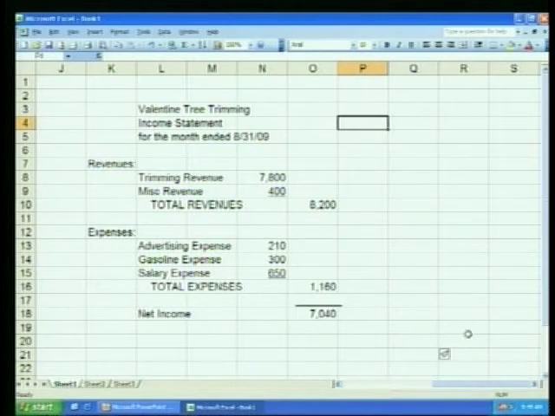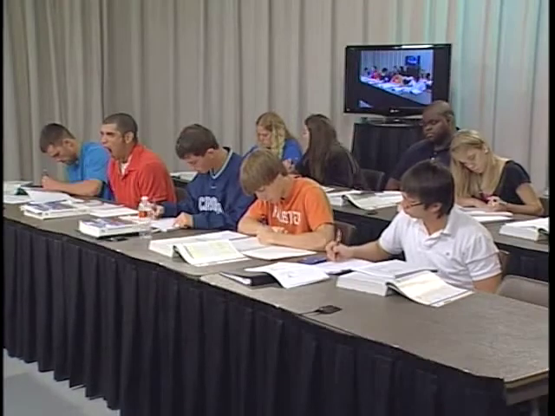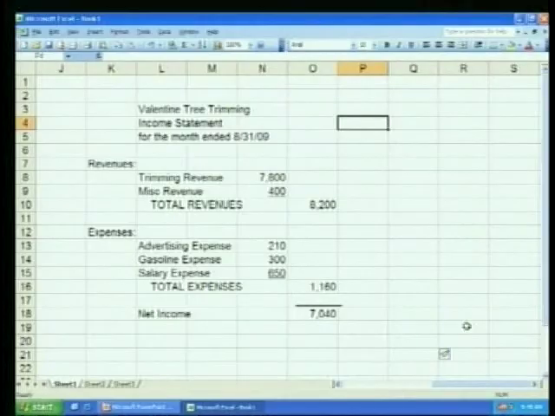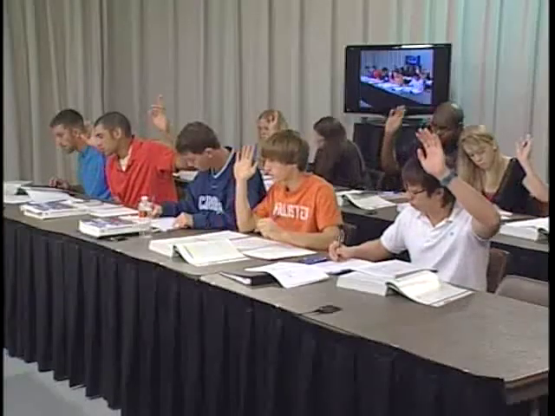Okay? So, any questions on that? You didn't try to stick unearned revenue on there, did you? Because that's a liability that goes on the balance sheet account, okay? But that is the answer to the income statement for Valentine tree trimming. How many people got that? Raise your hand. Okay, good.